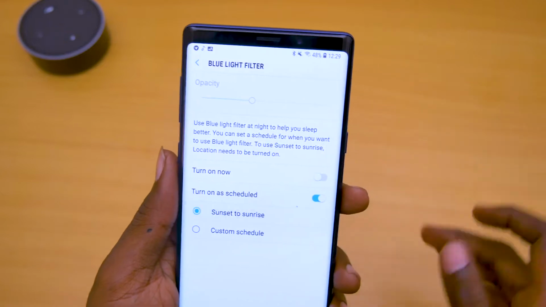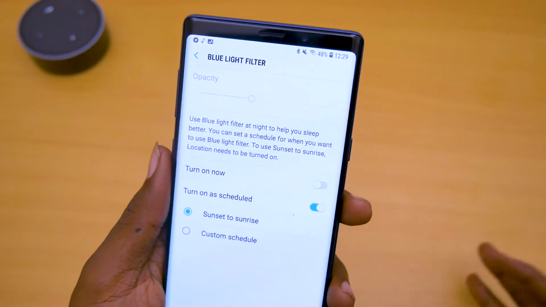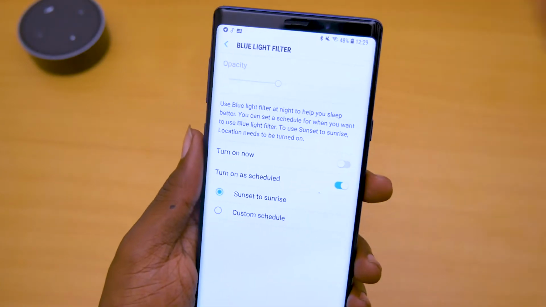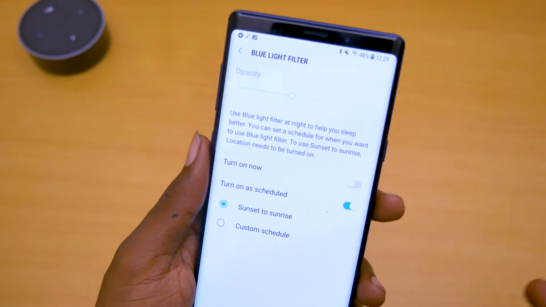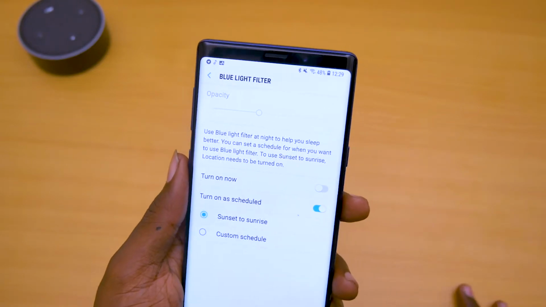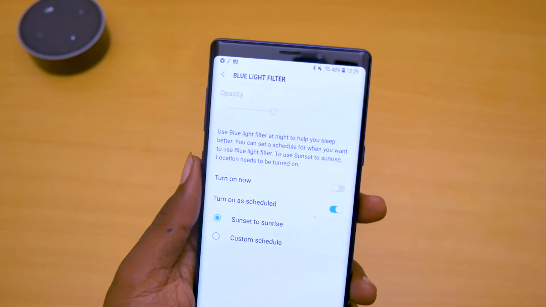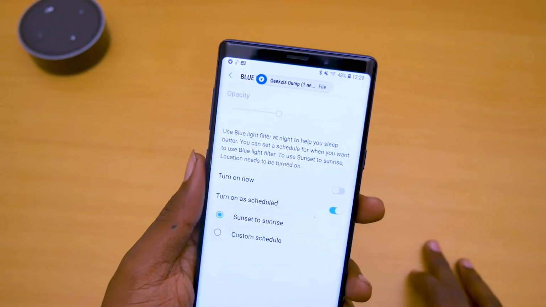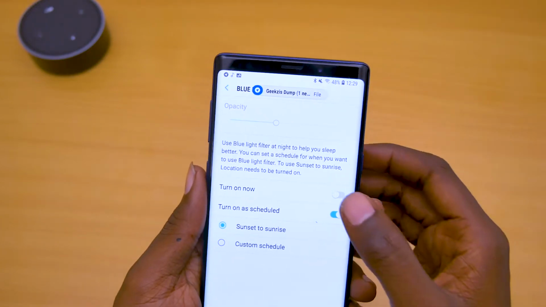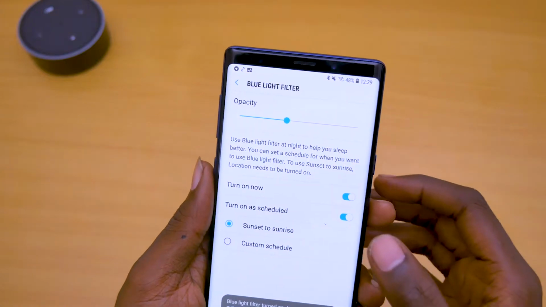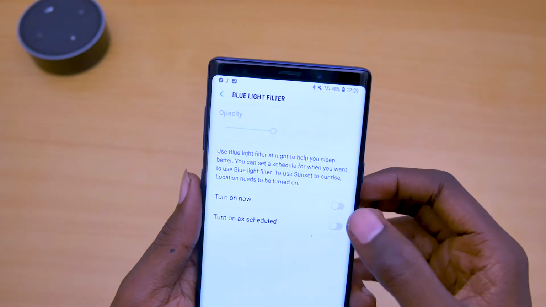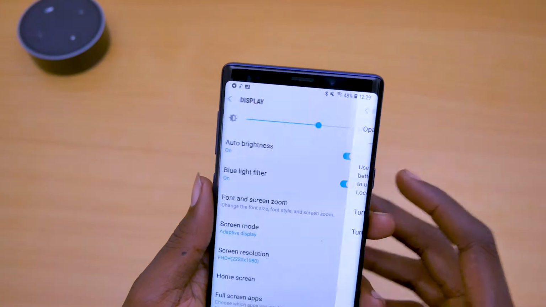Now there's also the sunset to sunrise setting, which is basically when the sun goes down, it automatically switches to turn on the blue light filter, and when the sun is up or when you wake up, it turns back to the normal setting. I just have it on at turn on now. So yeah, you do that if you so desire.